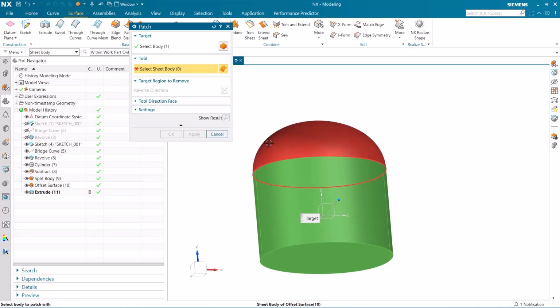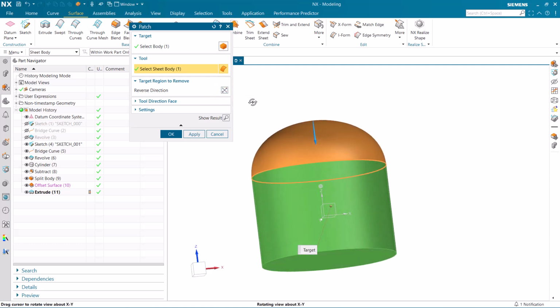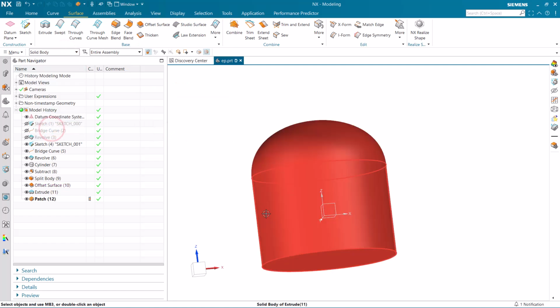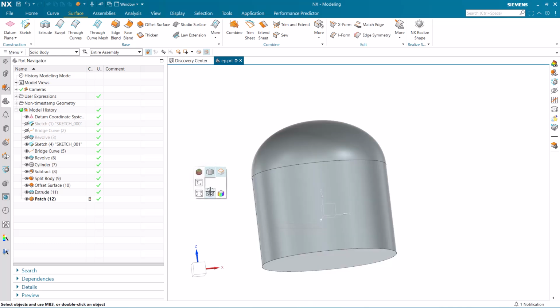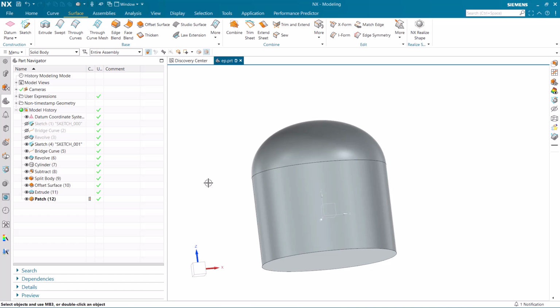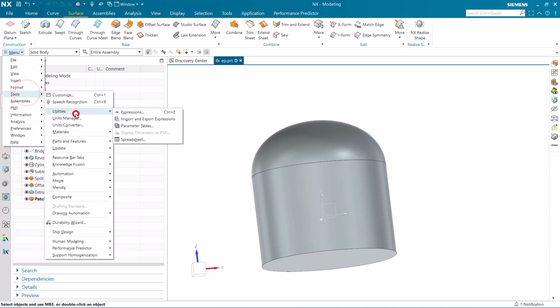Next we'll combine the sheet body and the solid into a single solid body using the patch command. And if you don't know where that is in the user interface, you can type it in the search in the top right. And now you can see we have a single solid body. And there you can see our egg still inside of that solid body. Alright, so next we'll create our design space.